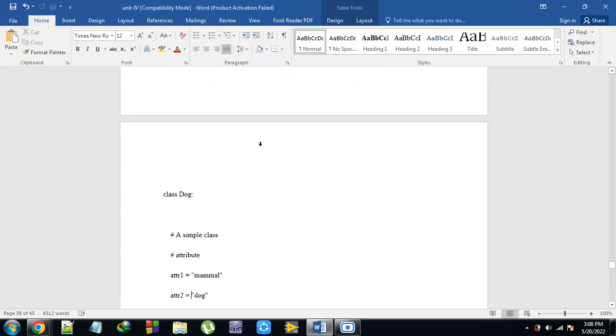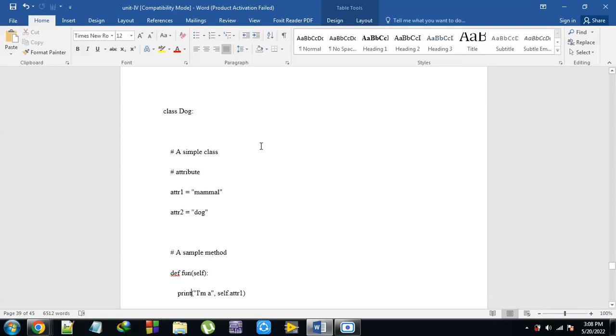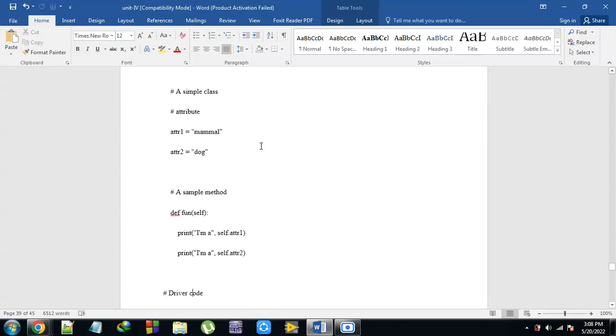So how to use class Dog? A simple class. The attributes are: attribute 1 is mammal. Yes, dog is a mammal. And attribute 2 is dog. And a sample method we are giving in the dog, that is nothing but define function. That is a self method. So print I am a dash self dot attribute 1. The self dot attribute 1 will simply take mammal: I am a mammal. Next print I am a dog, simply attribute 2. So like this it will print.